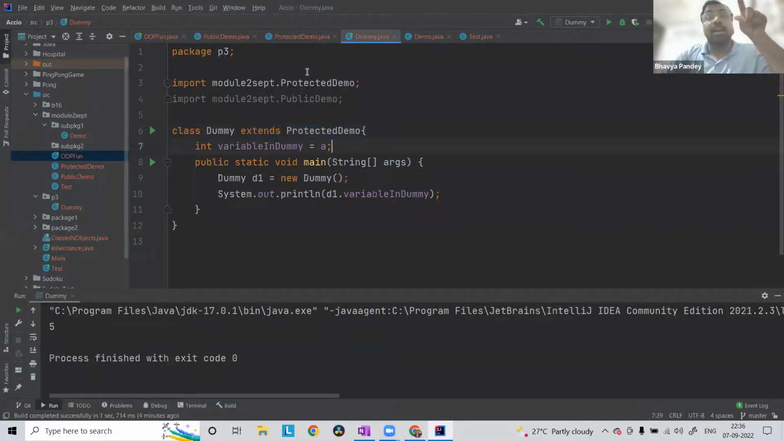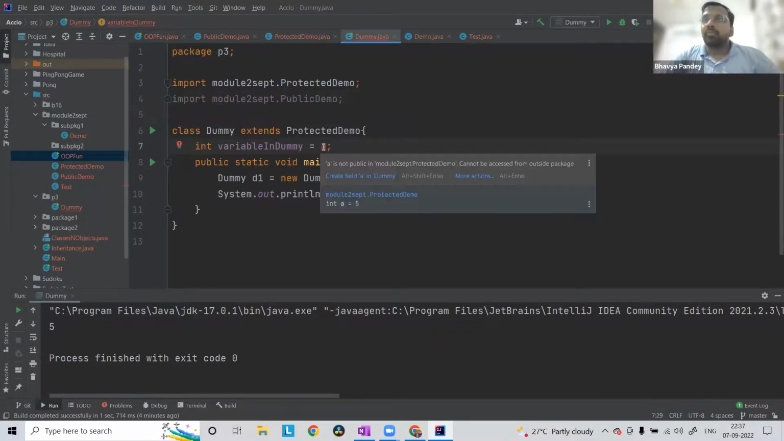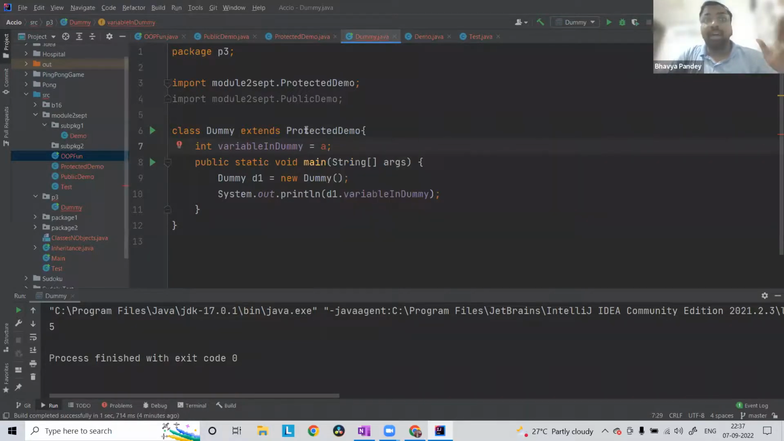Okay, let me remove the protected access and then see the change that happens, right? See, you cannot use it in any way outside the package. A is not public, cannot be accessed from outside package. ठीक है ना? A protected था, in that case you can do all these things. But as soon as you make A default, remove any access modifier in front of it, then it can only be accessed inside the package. Outside package, there is no terms and conditions. You simply cannot access it.